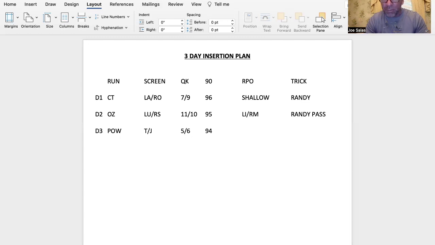The RPO that day will be Rita, and we retooled our Rita screen. That's the old Green Bay screen, where it's now, I guess, a pass screen. It's a pass screen option, and I'll do a video on that one also. And then day three trick play is hook and ladder, which is a traditional favorite for us. So that's our 3-day insertion.